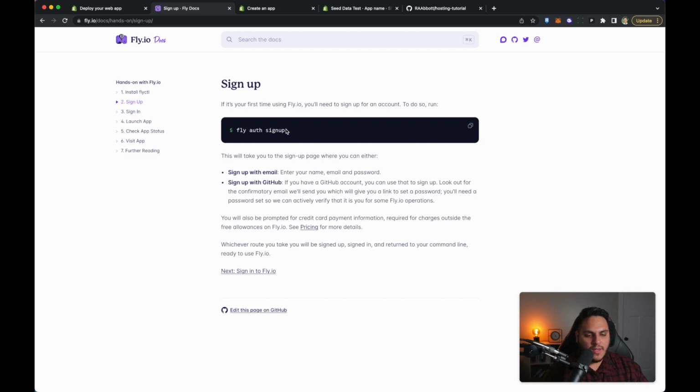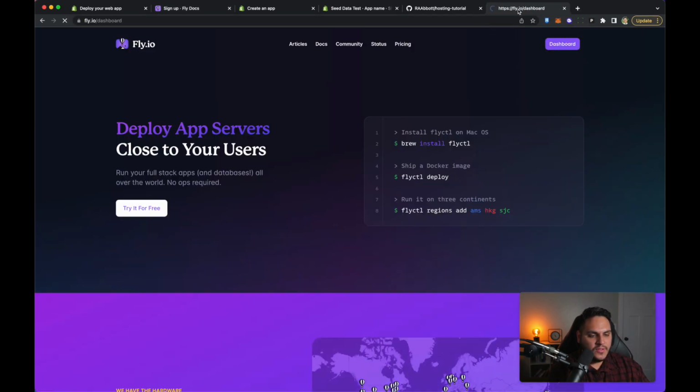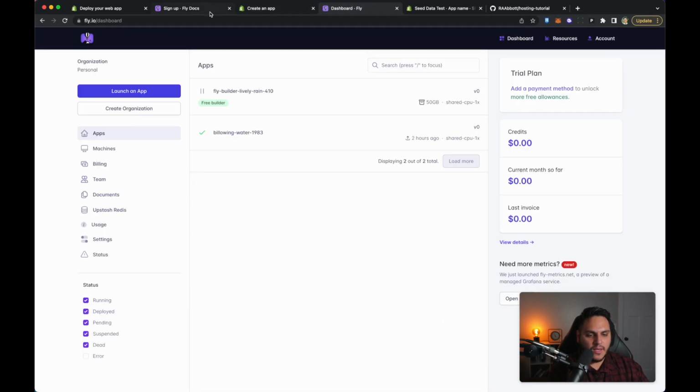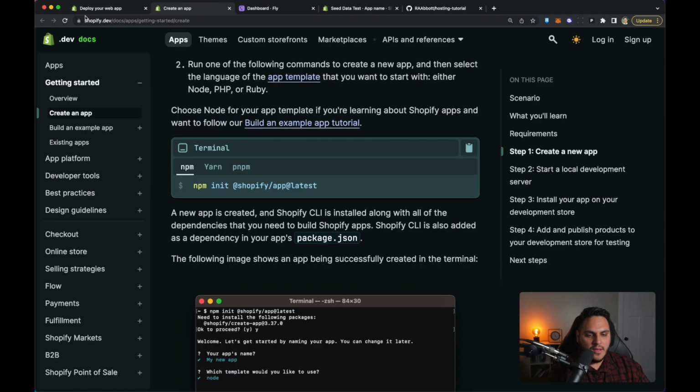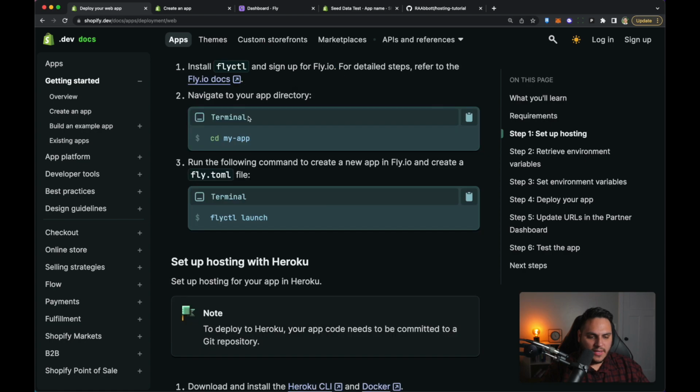If it's your first time, copy this and paste that into your terminal, and then it'll help you set up an account with email or GitHub. And I already have that, so I'm just going to go to my dashboard. But once you have that set up, then we can go back to the documentation for deploying your app on shopify.dev.